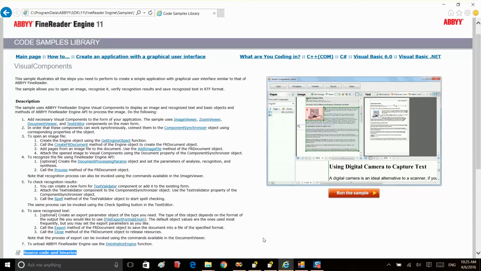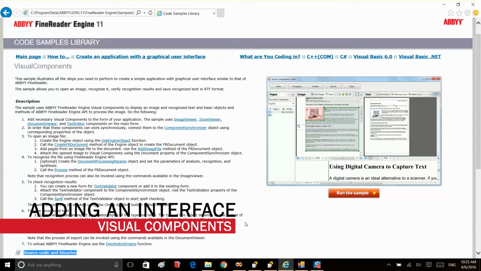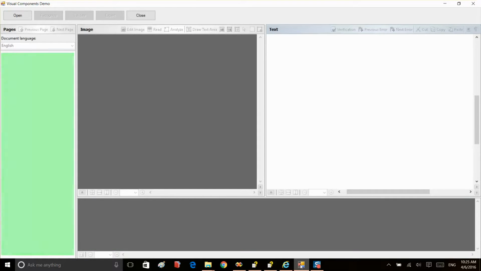First of all, this sample illustrates all the steps you need to perform to create a simple application with a graphical user interface. To add a graphical user interface, we'll need to add the necessary visual components to the form of your application. This sample uses the image viewer, zoom viewer, document viewer, and the text editor components of the main form. One example of where this user interface application can be used could be a verification station where an operator reviews recognition results. Or this sample could be used as the perfect tool to test images and try to find the best pre-processing analysis and recognition results for each particular case.